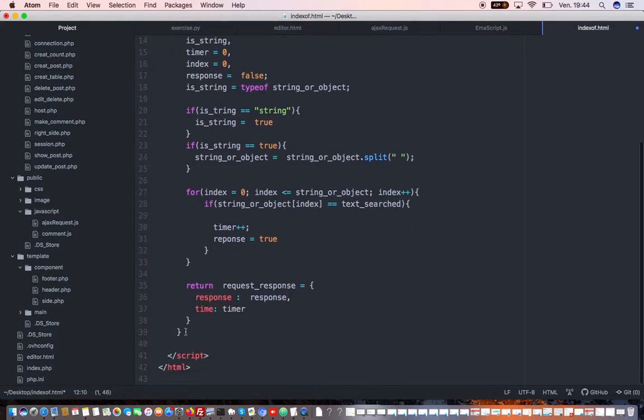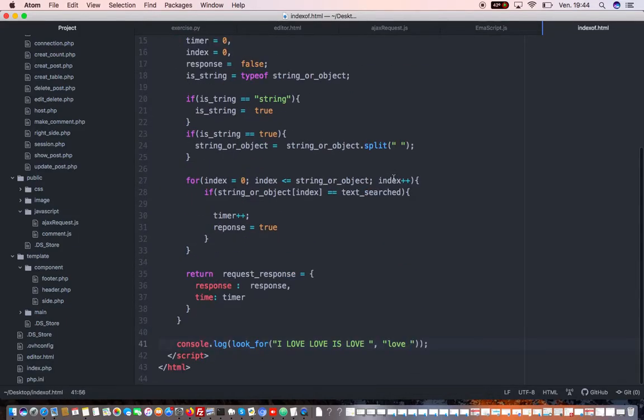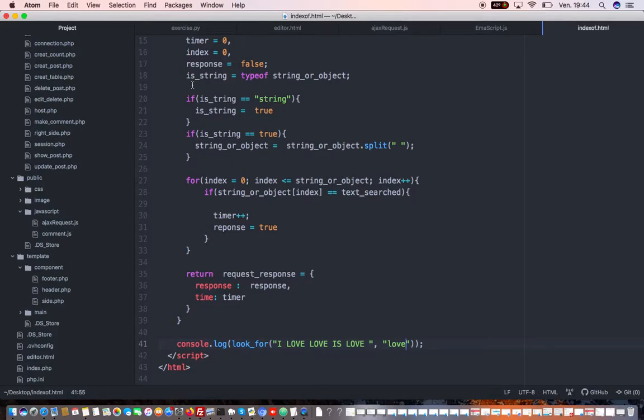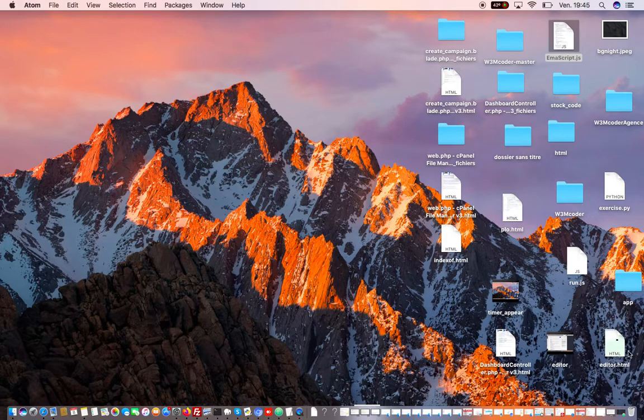So let's have a look at that and return it. I go here, console.log. I put my sentence here: I love, love is love. Let me search the word love. We're going to check that. Everything is good here, because it will recognize the spaces. Okay, this is my code.